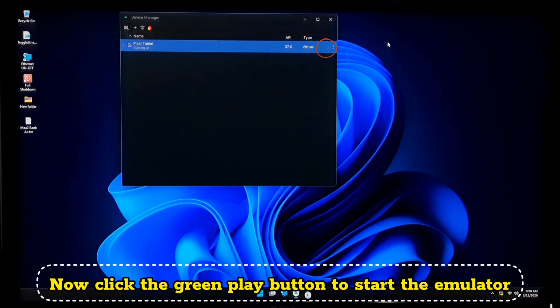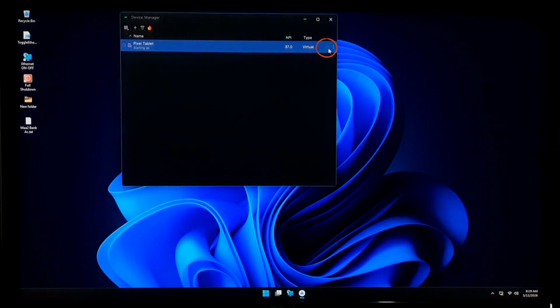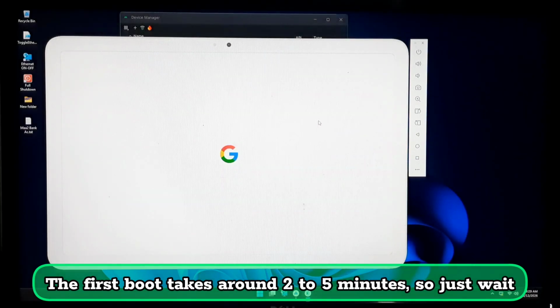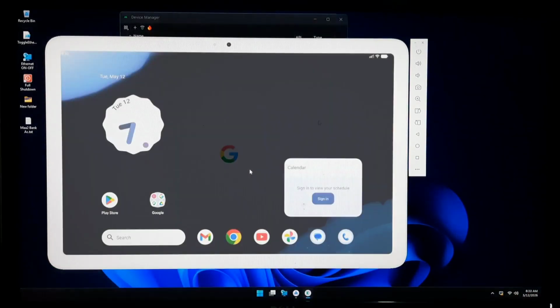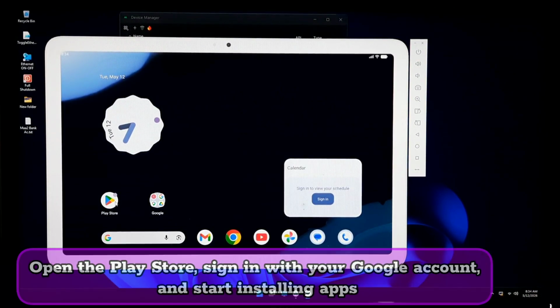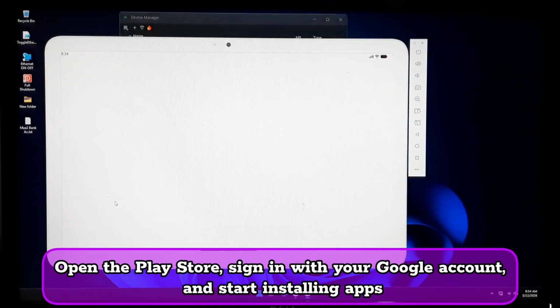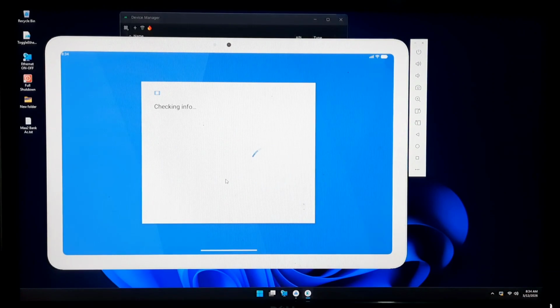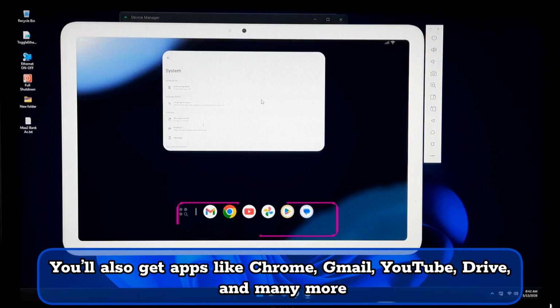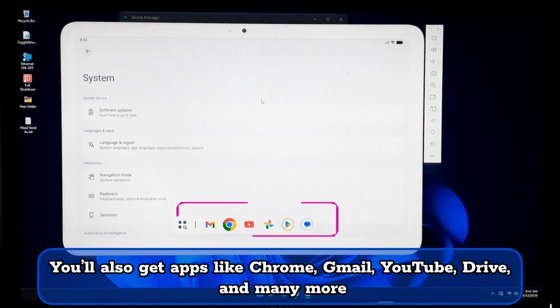Now click the green play button to start the emulator. The first boot takes around 2 to 5 minutes, so just wait. Now you will see a full Android 17 home screen inside a window. Open the Play Store and sign in with your Google account and start installing apps. You will also get apps like Chrome, Gmail, YouTube, Drive and many more.